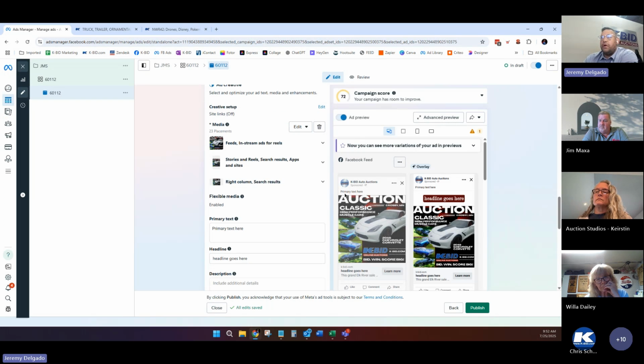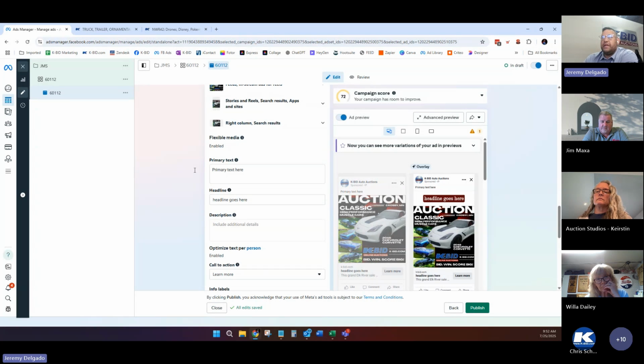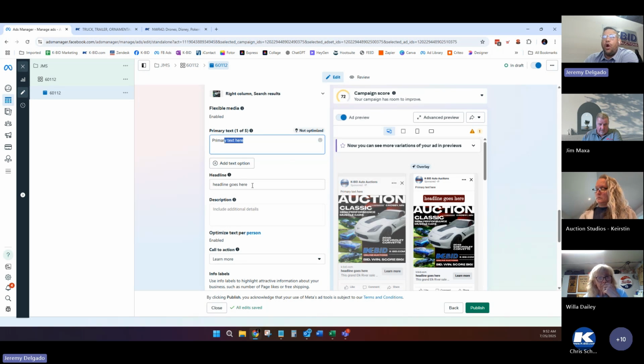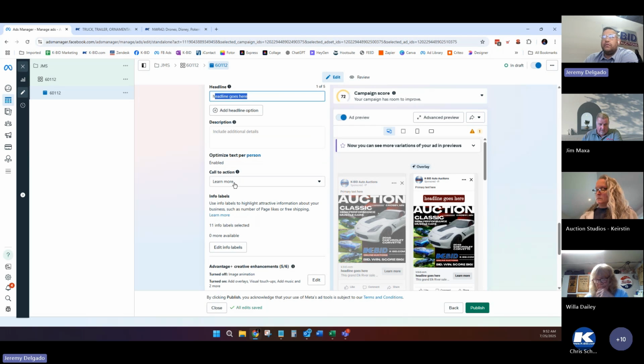So now that we entered all of our information, we have the primary text. You want it, that's a must. Definitely always fill that out. If you want, it does give you the opportunity to create more of them, but we just filled out one for now. But always have a primary text, always have a headline. And then call to action, that's up to you. We utilize learn more the majority of the time.